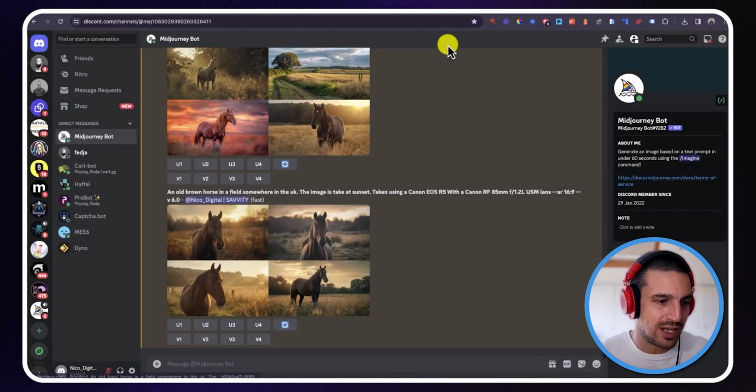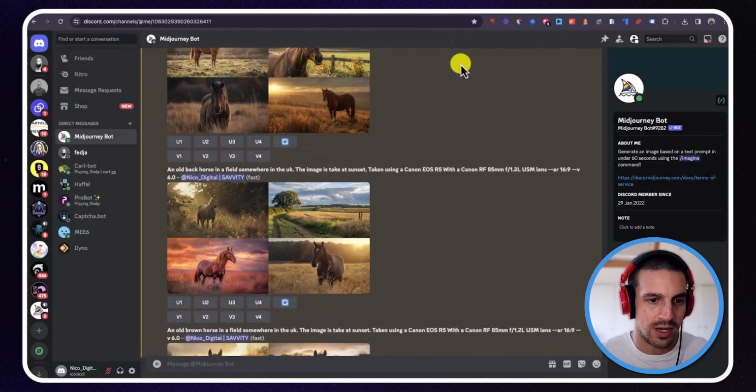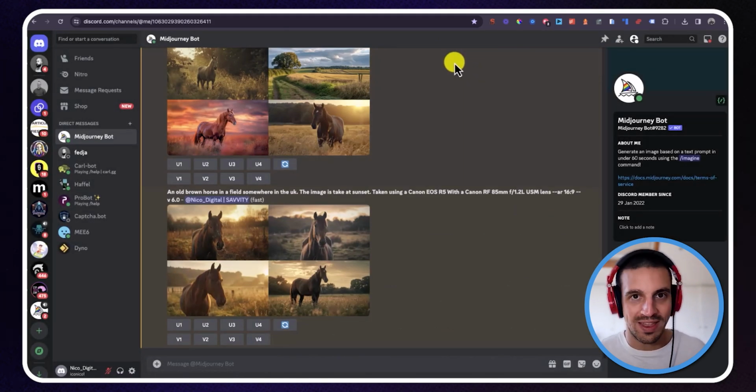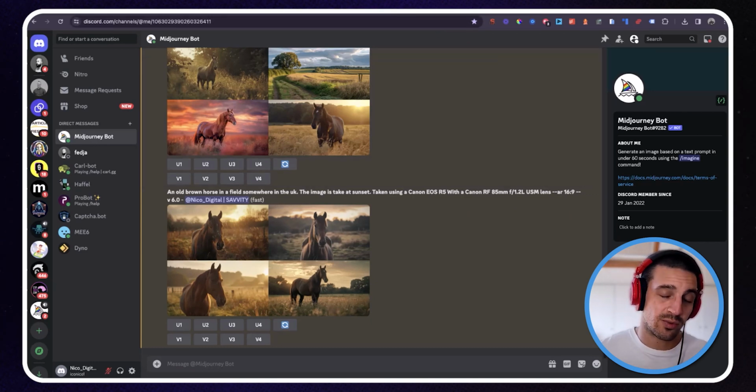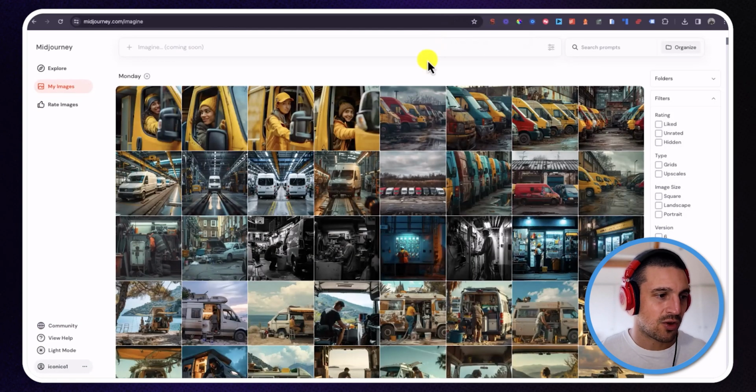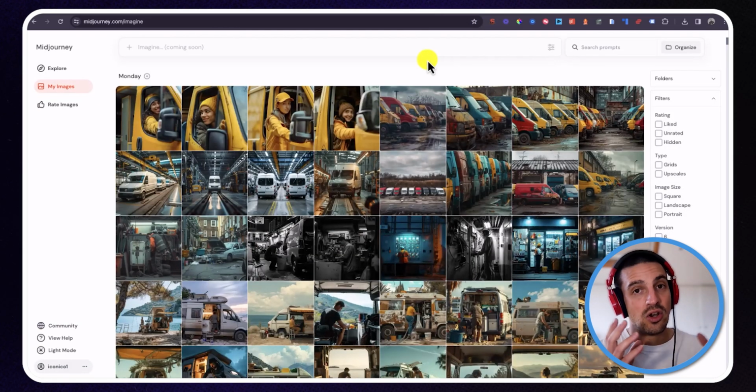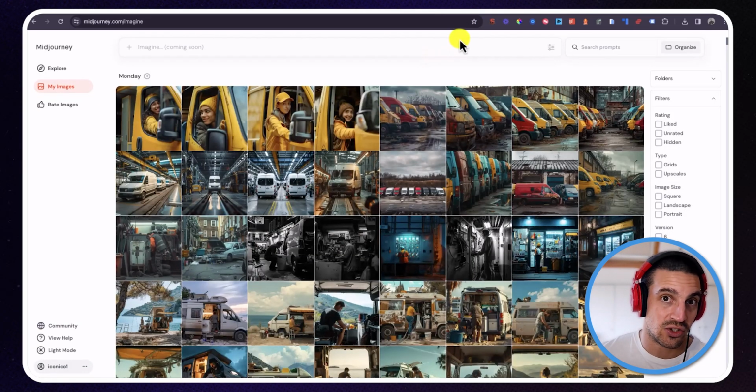So like I said, now we need to download these images and we need to be able to format them in the right file format that we want, which is a WebP file. The quickest way that I found you can do this is by actually going to the Midjourney account, not your Discord Midjourney. So I'm going to go to my Midjourney account and go to my images and just refresh this.